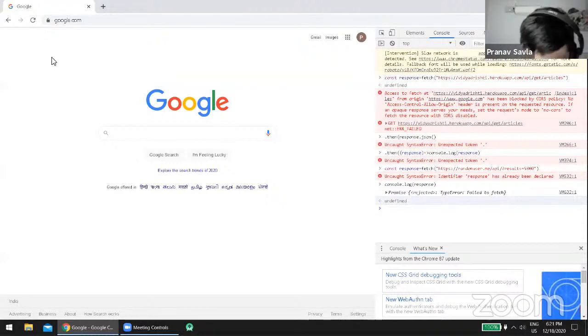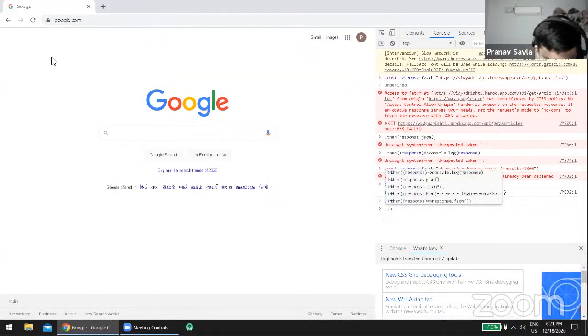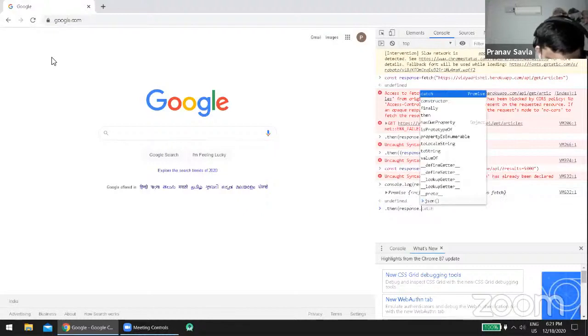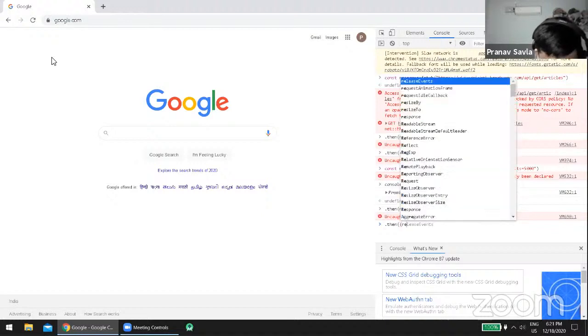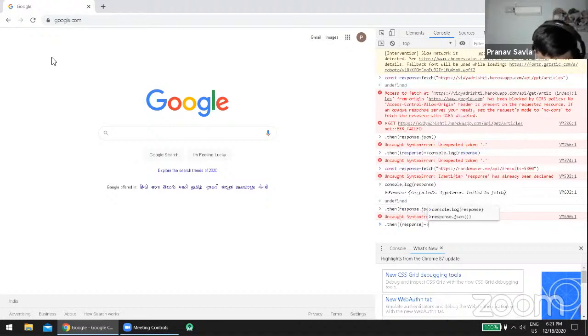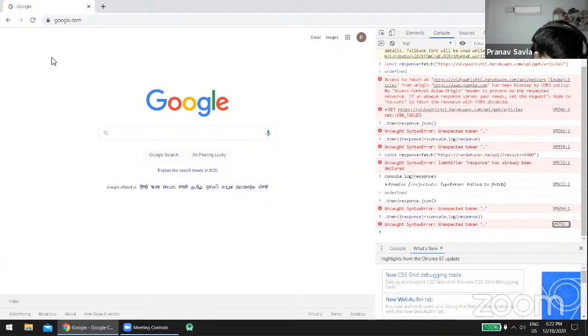All right, you can see this. It's shown all this text, right? This is the API. So I'm going to close this and I'm going to say dot then response.json and dot then response arrow console.log response. And that should print it out.